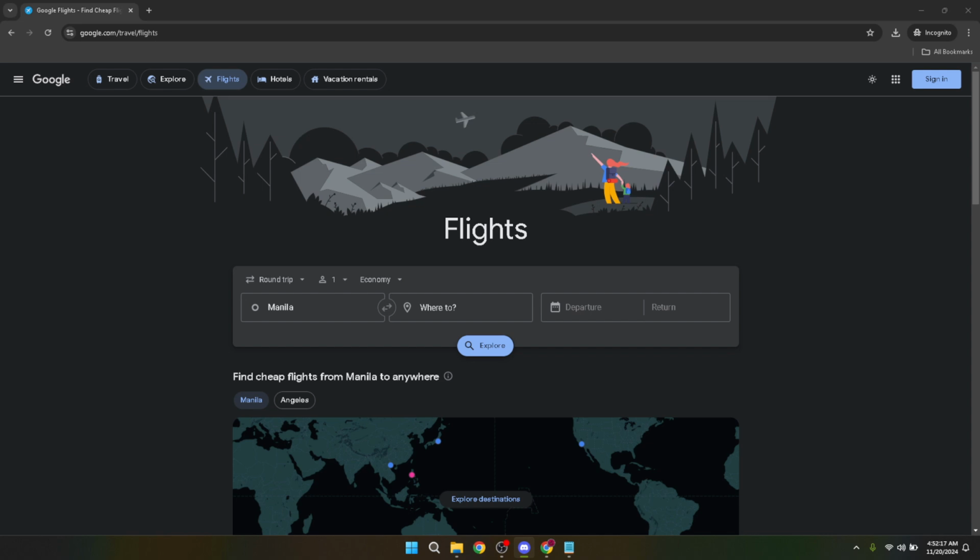First and foremost, let's navigate to Google Flights. You can do this by typing https://www.google.com/travel/flights into the search bar of your preferred internet browser. Google Flights is a powerful, user-friendly tool provided by Google that aggregates flight prices from various sources to help you find the best deals. Once you're on the Google Flights homepage, the real magic begins.